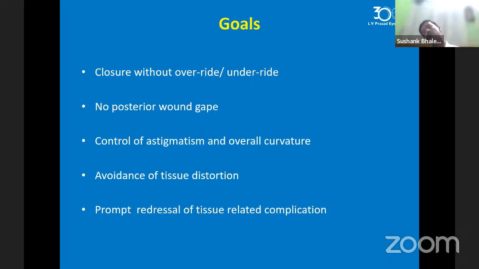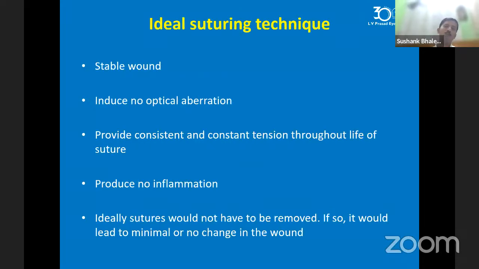So what are the goals of keratoplasty? Closure without override or underride. No posterior wound gap should be there. We have to control the astigmatism and overall curvature, and we have to avoid tissue distortion. Also, prompt redressal of tissue-related complications should be done. So what is the ideal suturing technique? An ideal suturing technique will give a stable wound, induce no optical aberration, and provide consistent and constant tension throughout the life of the suture. It produces no inflammation, and ideally sutures would not have to be removed. If so, it would lead to minimal change in the wound.